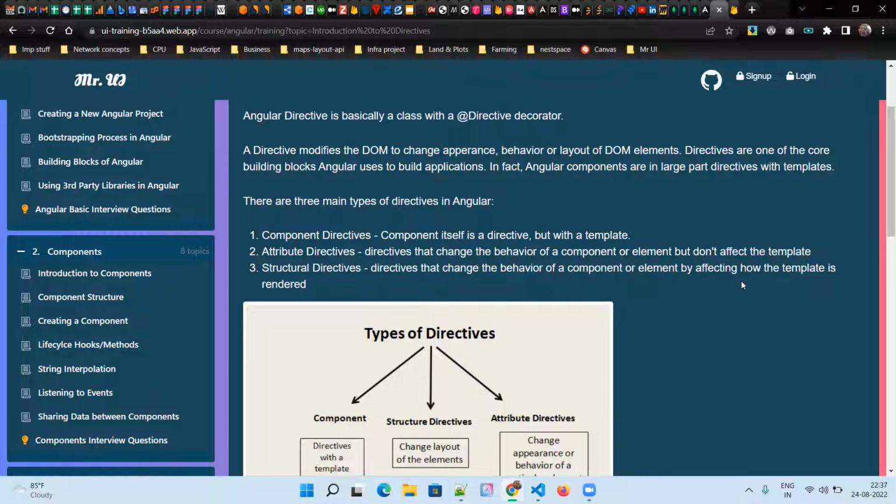Or let's say you have a functionality which you want to show only to an admin user, and you don't want to show it to a non-admin user. In that case, you can do an if else. If he is admin, then show this HTML, or else show that section. These kinds of structural changes in your template can be achieved by structural directives.